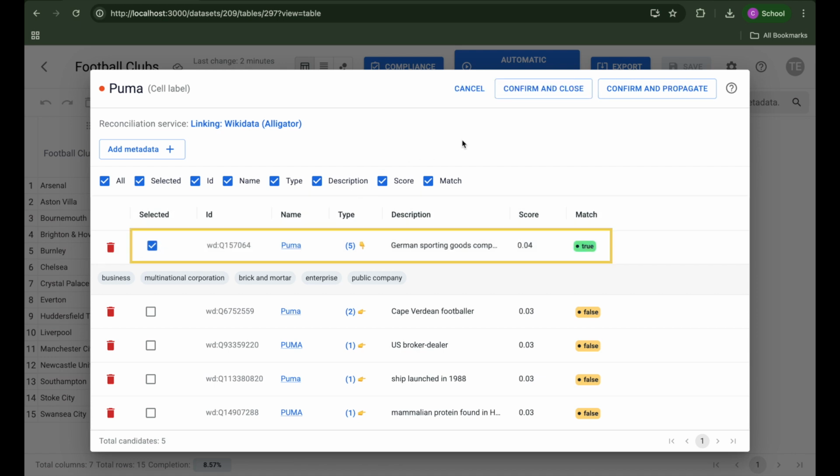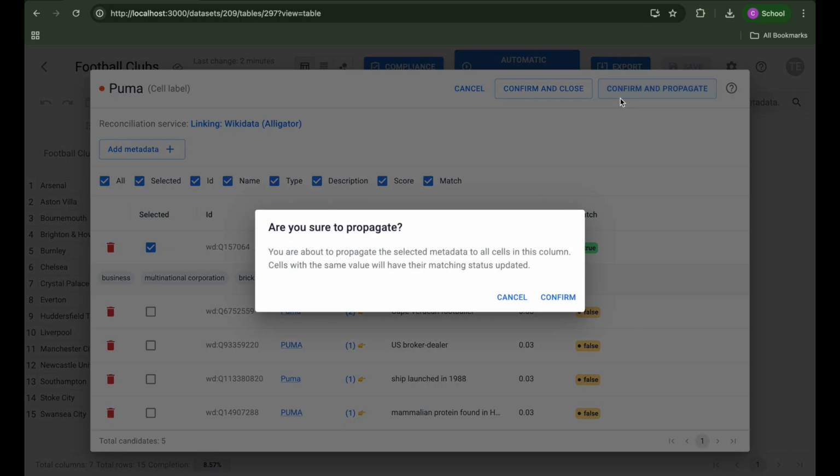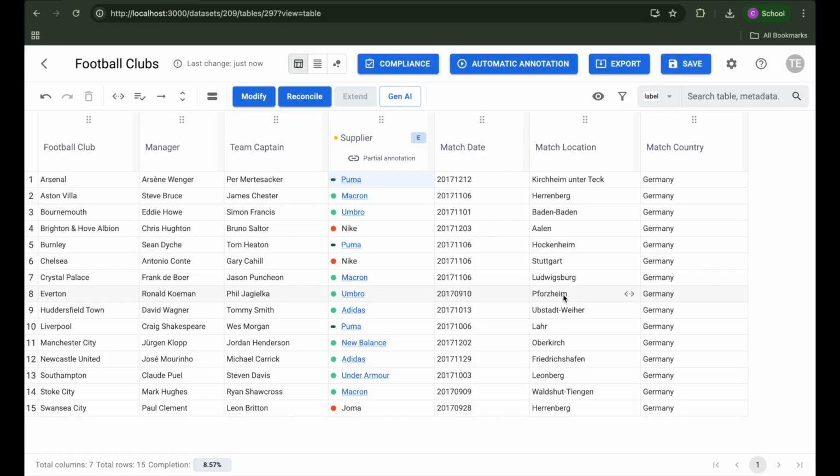As we can see, the matching state has been updated to true. Now we can confirm and propagate to the entire column to persist the change and update the status of all cells with the same value. All Puma cells are now correctly reconciled, and we can verify by expanding the cell.